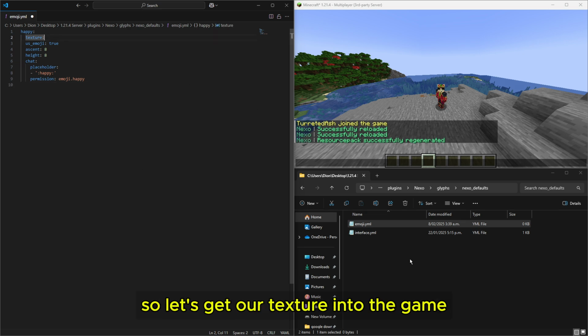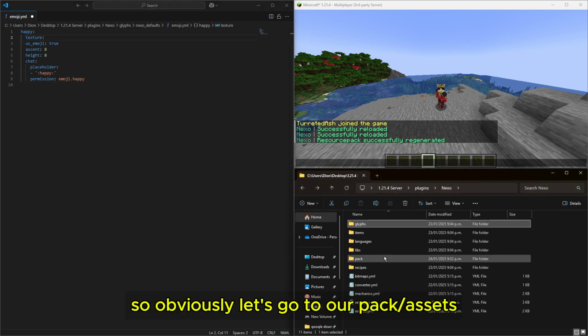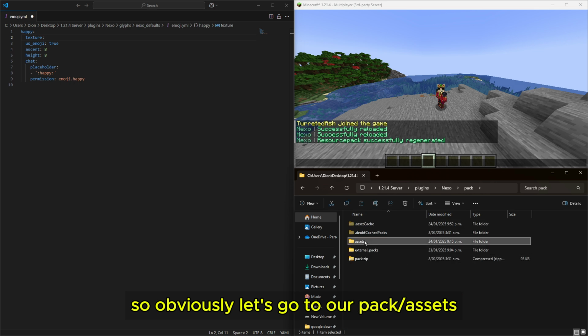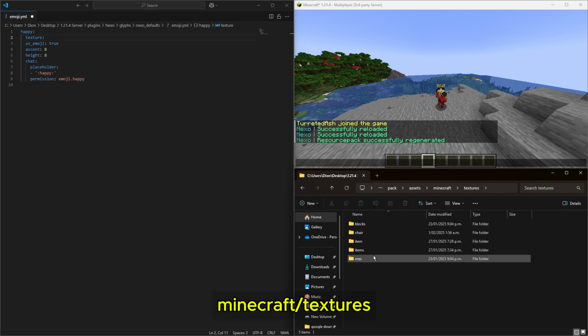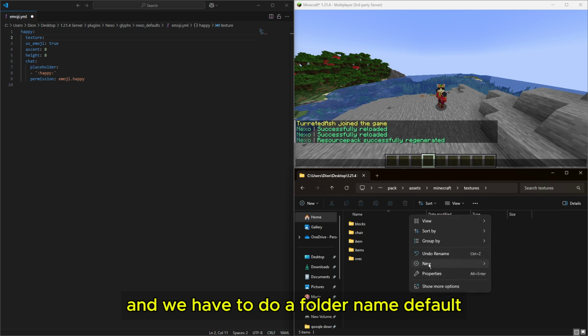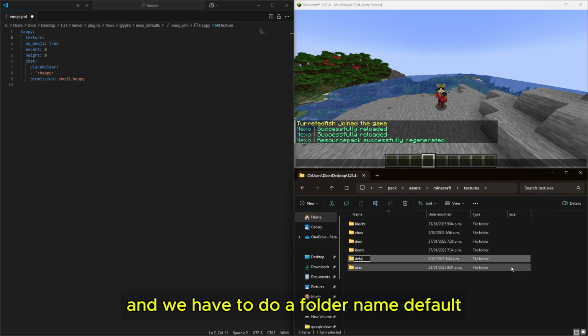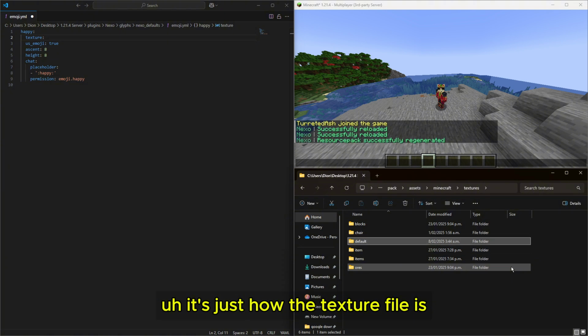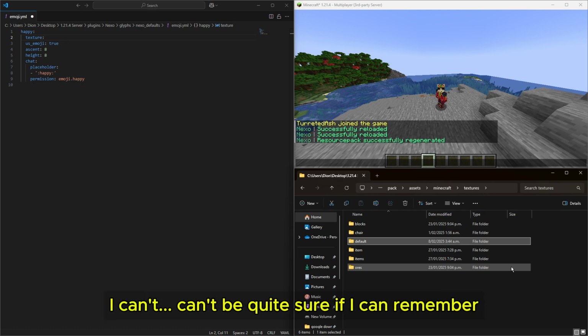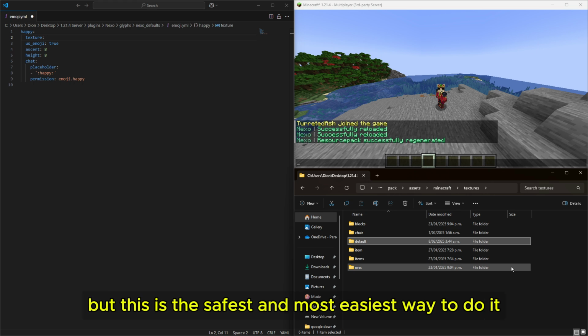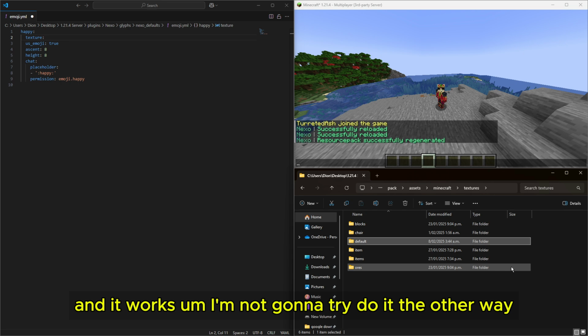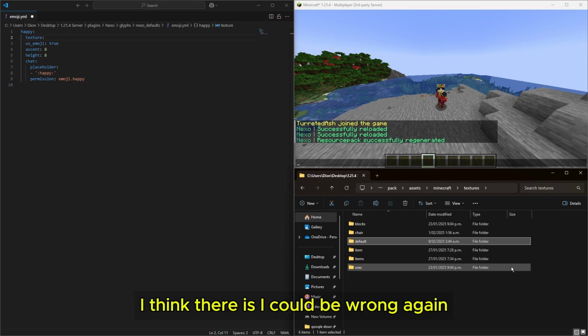So let's get our texture into the game. Let's go to our pack, assets, minecraft, textures, and we have to do a folder named default. It's just how the texture file path is done. I think there's another way to do it, but I can't be quite sure if I remember. This is the safest and easiest way to do it, and it works. I'm not going to try the other way. I could be wrong. Again, I am still learning as we go.